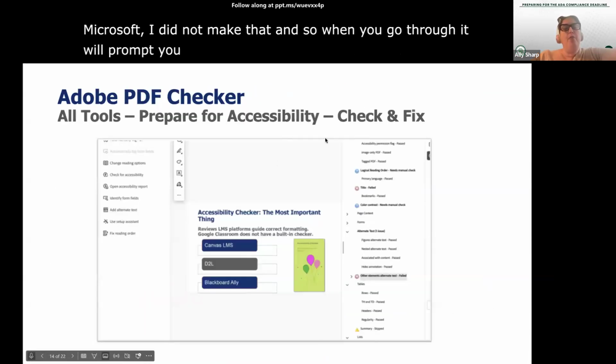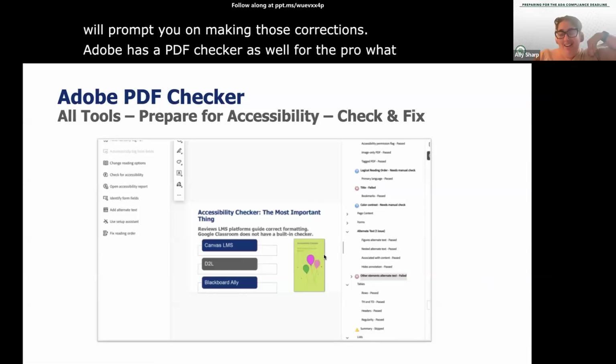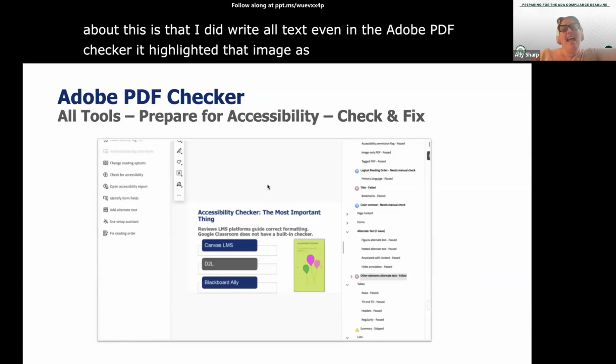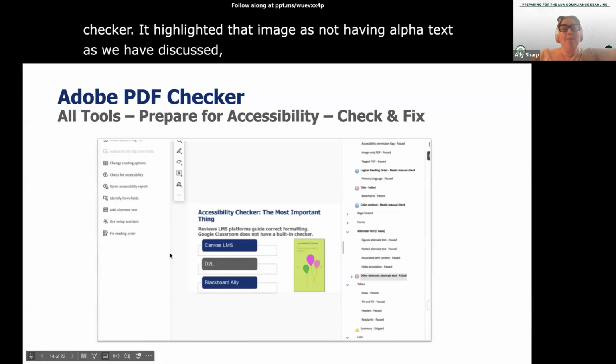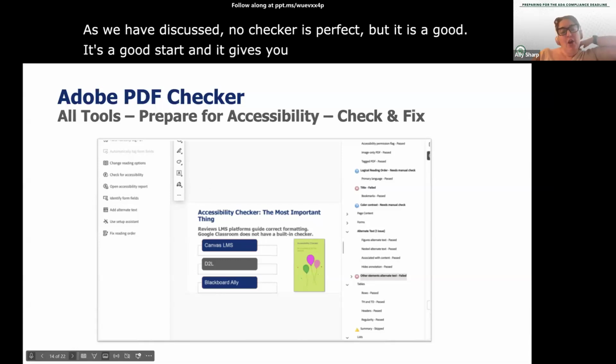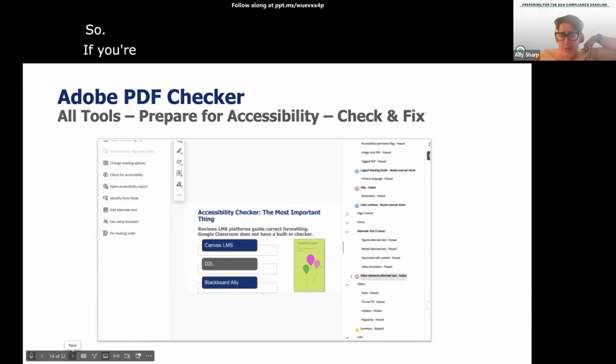Adobe has a PDF checker as well for the Pro. What I will say about this is that I did write alt text. Even in the Adobe PDF checker, it highlighted that image as not having alt text. As we have discussed, no checker is perfect, but it is a good start, and it gives you a report. So if you're wanting to check your students' work, like did they actually do accessibility?